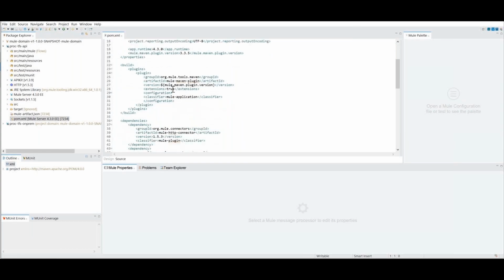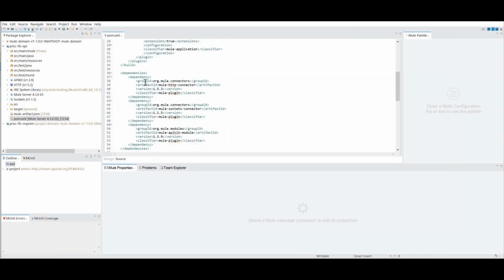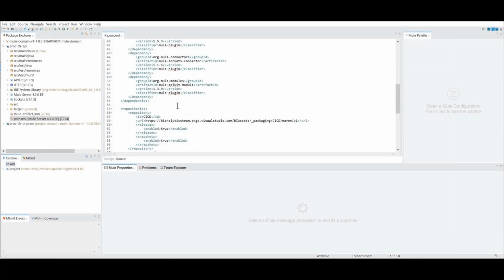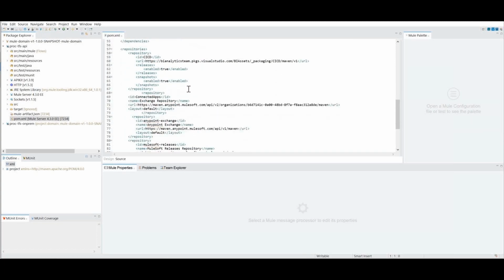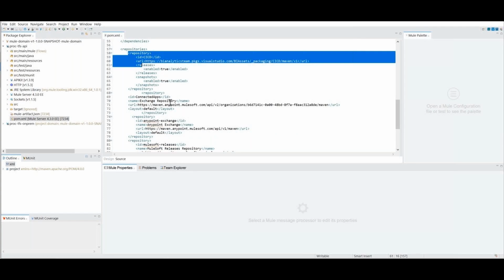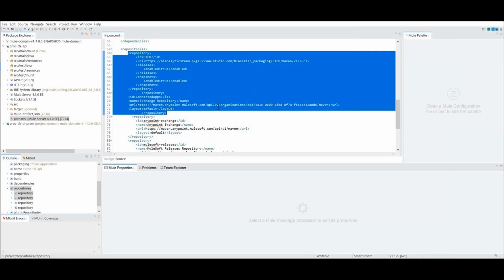So this pom.xml lists the dependencies which are required by the API and the repositories from where it can download those dependencies. For the CICD process in particular, these two repositories would be required, and they can be added to all the pom.xml files irrespective of where the API is getting deployed, be it on-prem or CloudHub.